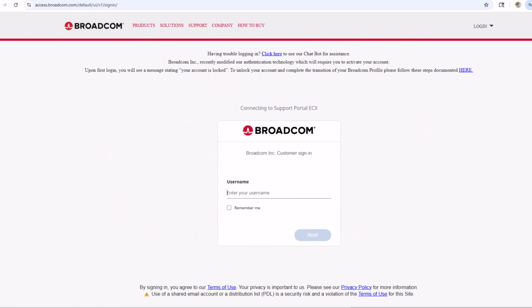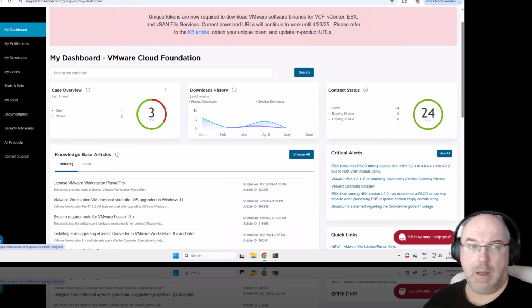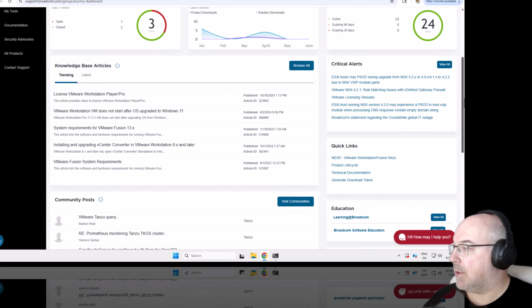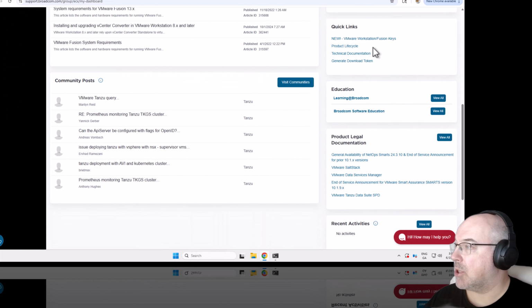So to fix that, let's head on to the Broadcom support portal first, and put in our credentials to log into the portal. Once we are logged into the portal, we have to scroll down to the quick links option over here and generate a download token. Let's click on it.